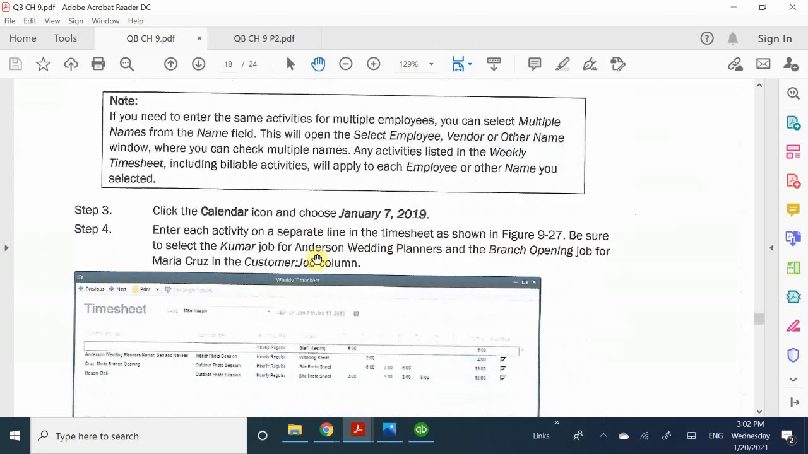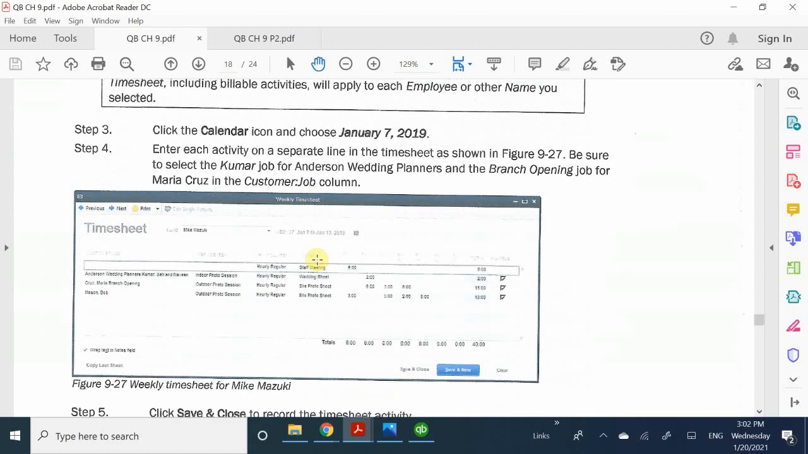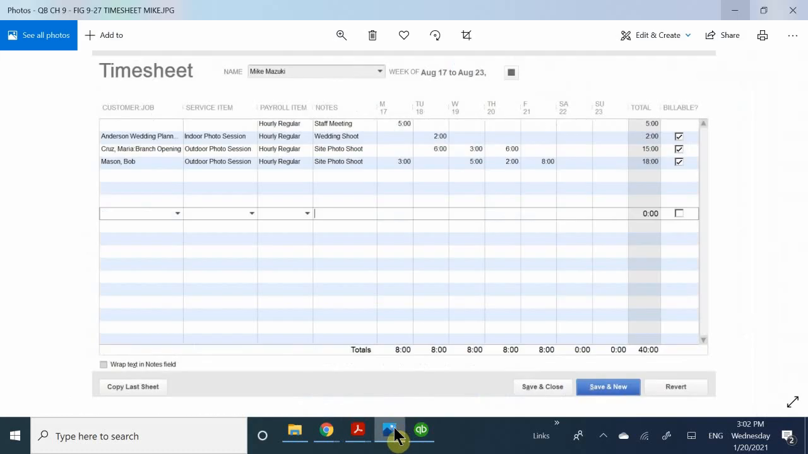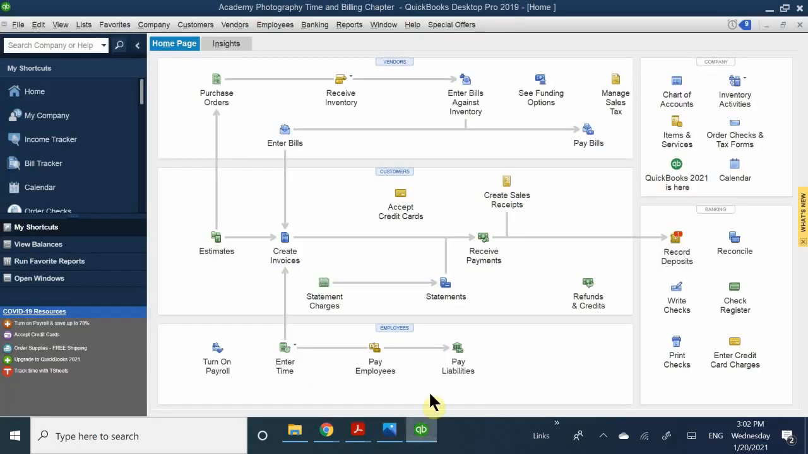So in this case, we have this little timesheet here. Don't worry, I've already done this many times and I have it right here. A lot more clear and a lot better to see. But let's go ahead and look at time.